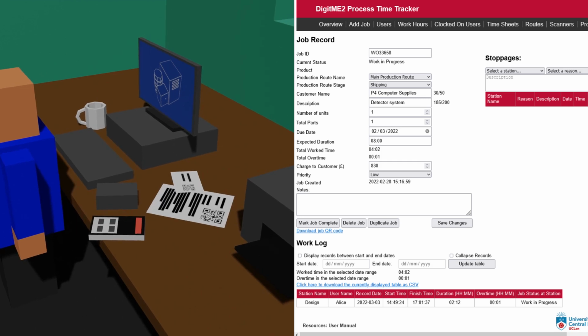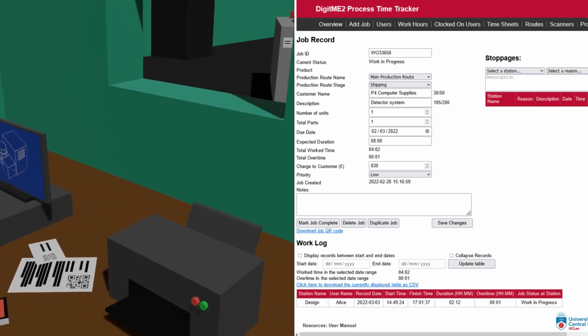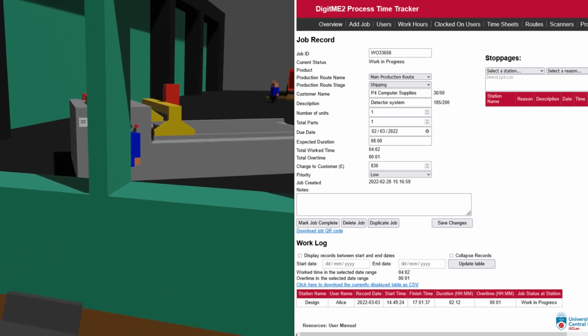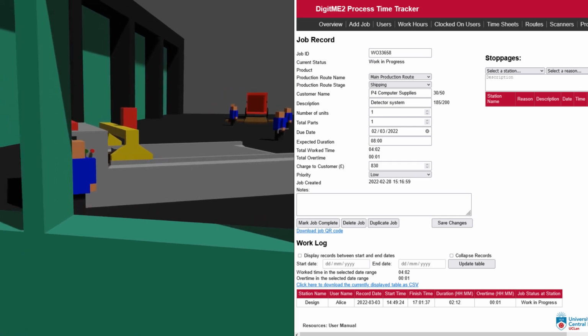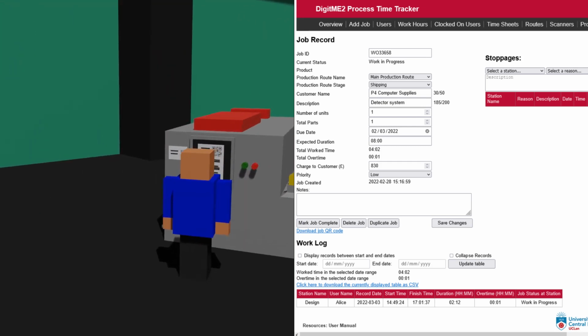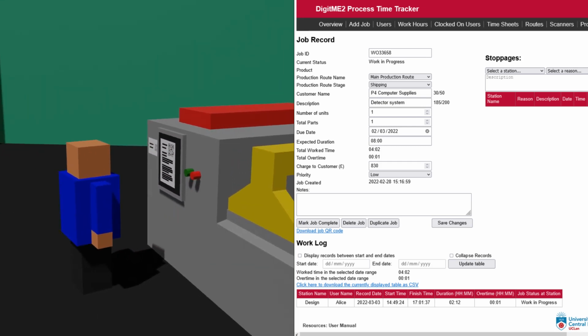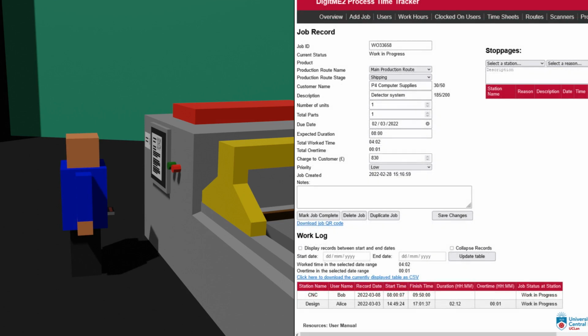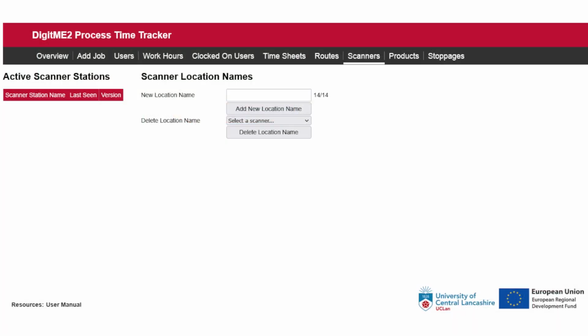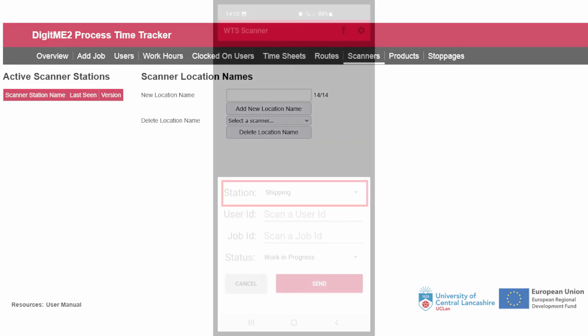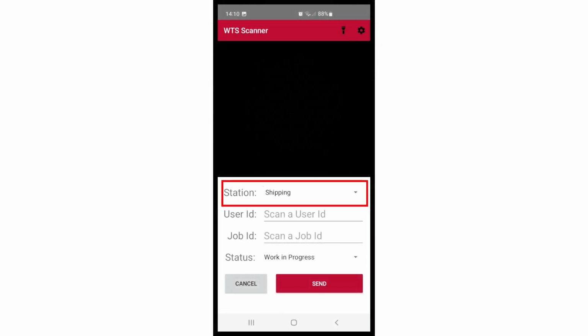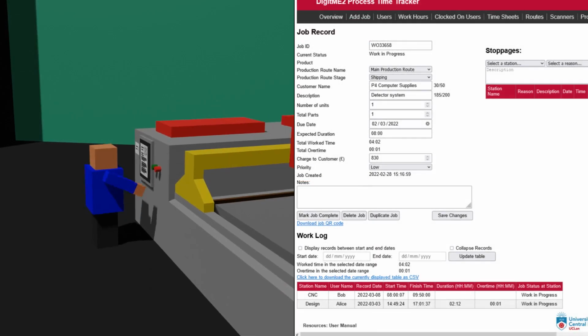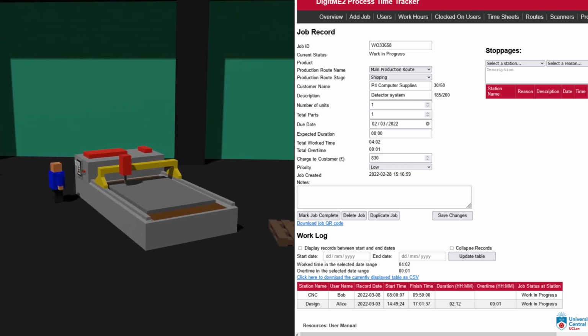Now that the design work is complete, the job moves on to being manufactured. The first step of this is at the CNC machine. The CNC operator clocks onto the job in the same way as the designer did, using his phone to scan the two QR codes. The name of each location is set through the browser interface and can be selected by the user. In this case, the name of this location is CNC. He then pushes the start button and the machine whirs into action.